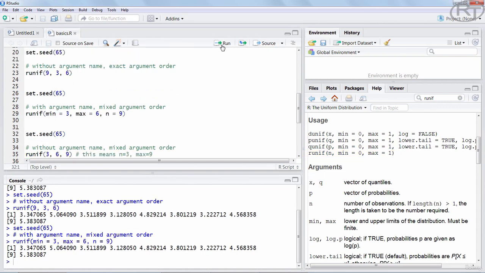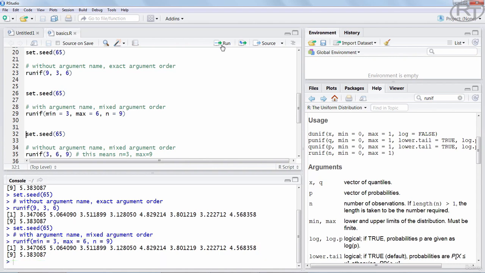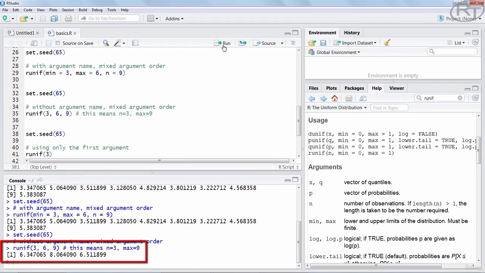Well, if we run the code, we can see that we get the exact same result. It works. That means as long as you tell R which value should be assigned to which specific argument, you can go with any order you want. Logically, if we would use the same order as above, but we do not assign the arguments to the values, we would get a totally different result. Here we are telling R that we want 3 numbers between 6 and 9, which is of course totally different than the previous input.